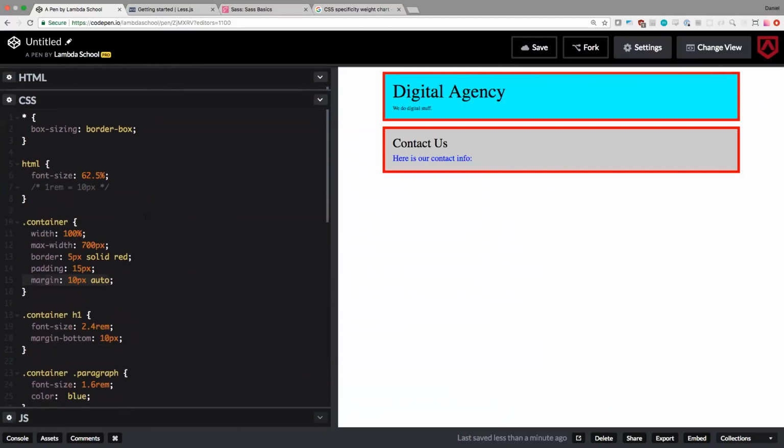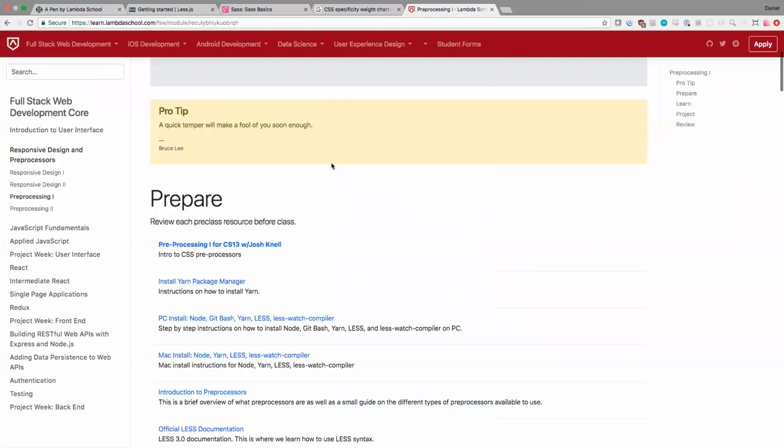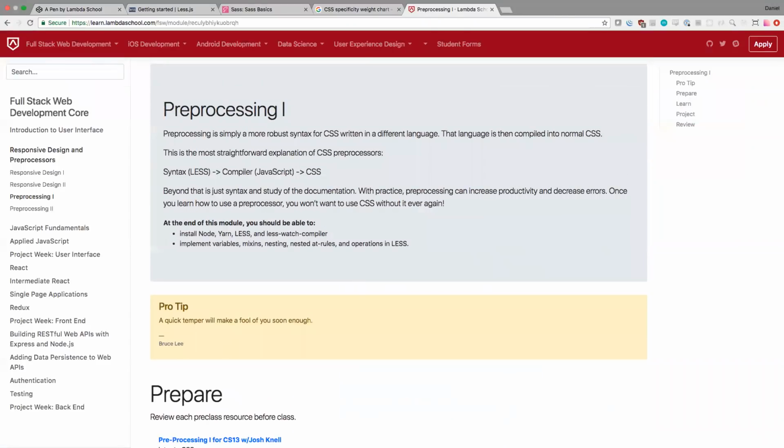All right. So now that we have gotten here, let's start talking about preprocessors, what they are, what they do, and how we use them. So a preprocessor, essentially, is a way to write, and I'll pull up our training kit, it is a way to write code that will then get pulled through a compiler and will get outputted as CSS. Okay, that's all a preprocessor is.